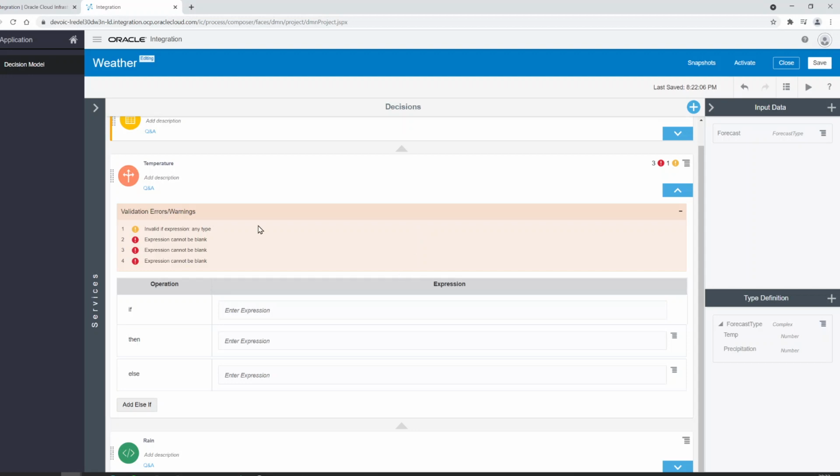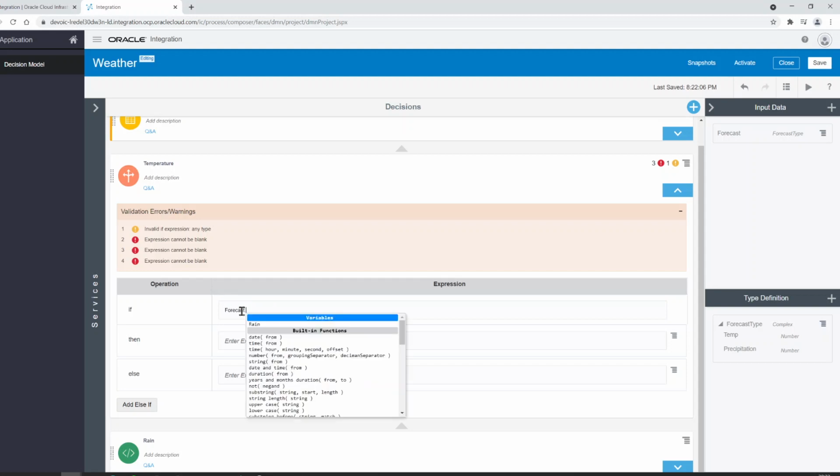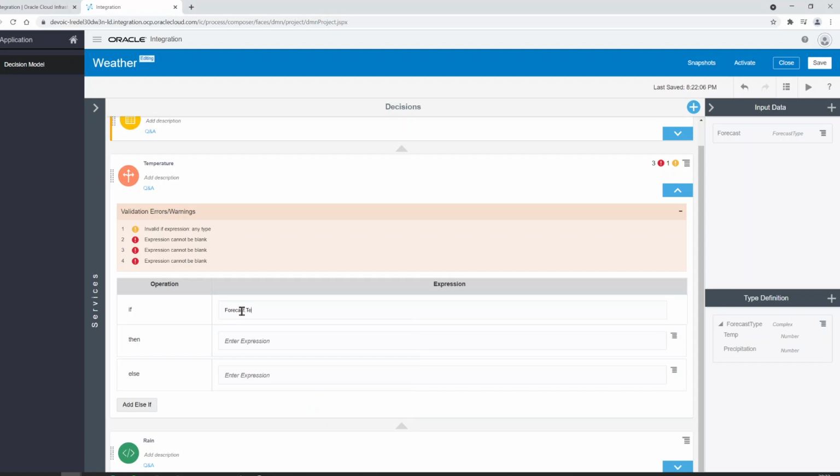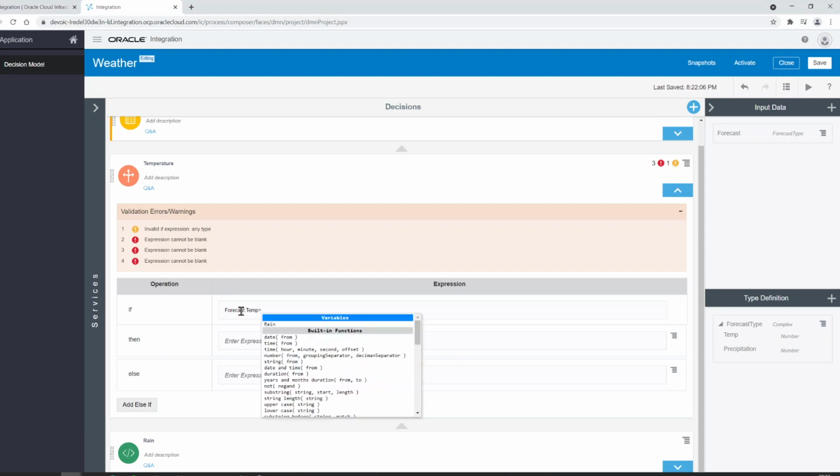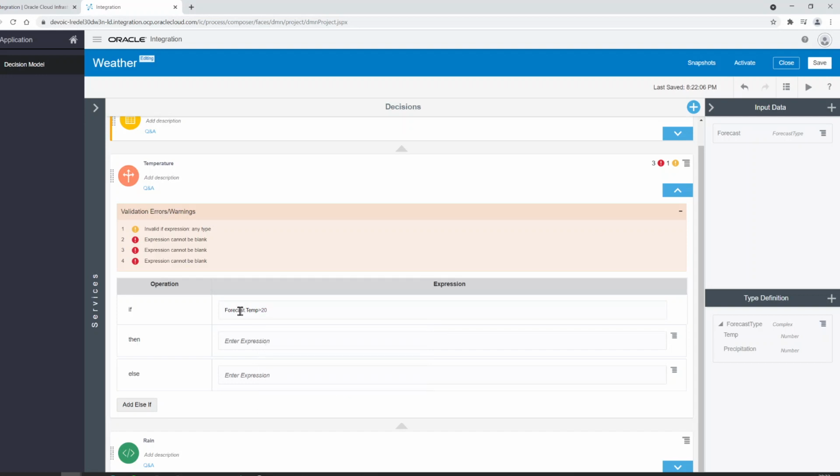Okay, so let's say then if forecast.temperature, temp, is greater than, say, 20, because we're doing 20 degrees when we're working in Celsius here because it makes sense, and Fahrenheit is stupid and makes no sense at all. Anyway, enough bad mouthing the Yanks.